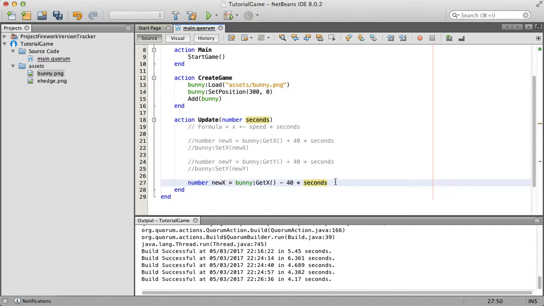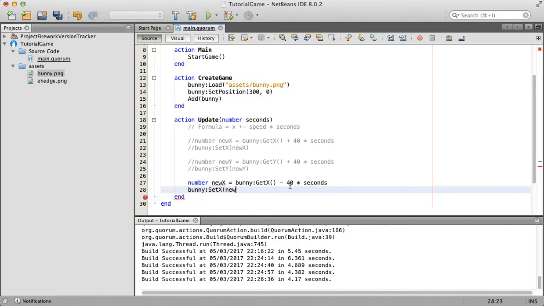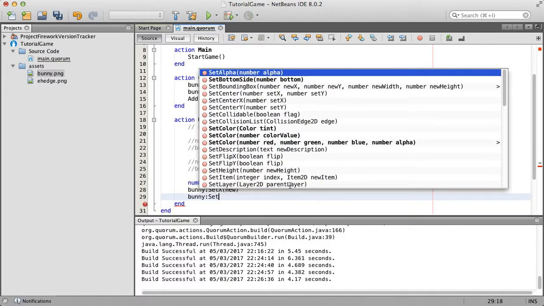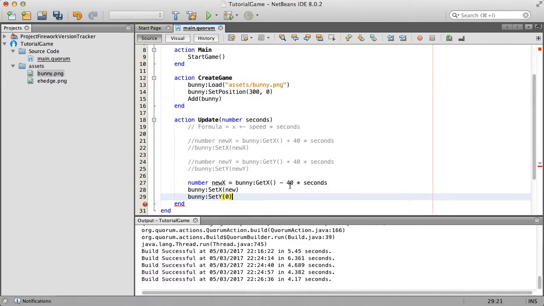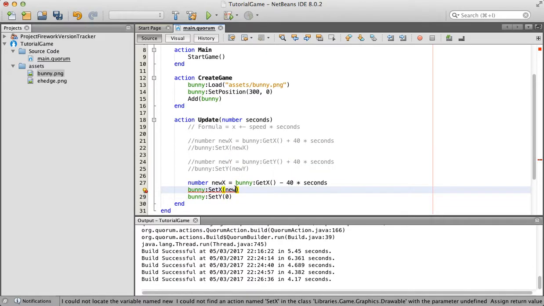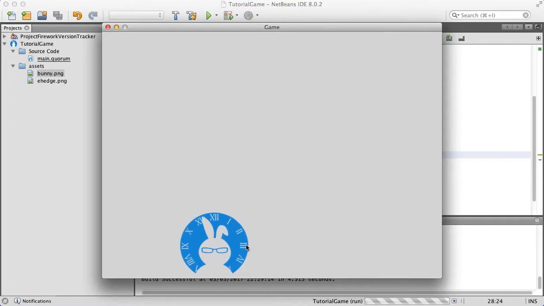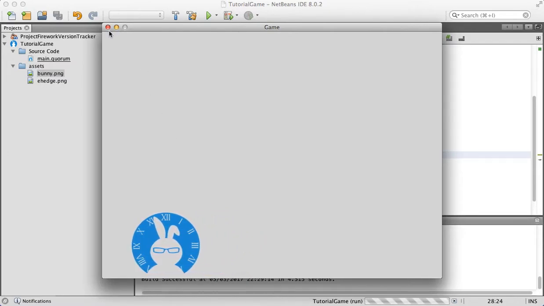Anyway, now that we have that new X value made, we need to do a bunny set X, new X, and then a bunny set Y 0, just for good measure. Alright, save it, run it. We shouldn't have any errors. Okay, there we go. As you can see, it's now moving towards the left of the screen.